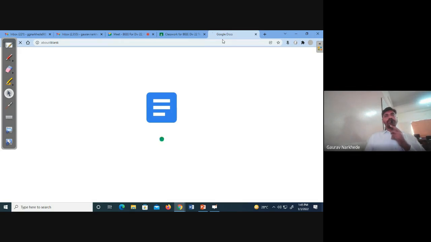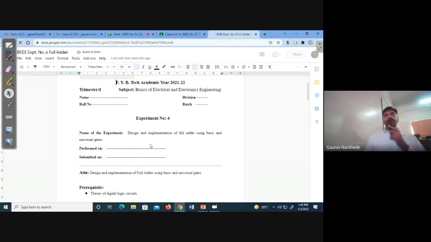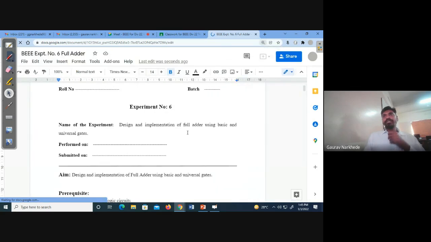So this is experiment number 6, right? Which I have uploaded on the classroom. And the name of the experiment is design and implementation of full adder circuit using basic and universal gates, right? So here I will be covering implementation using basic gates.